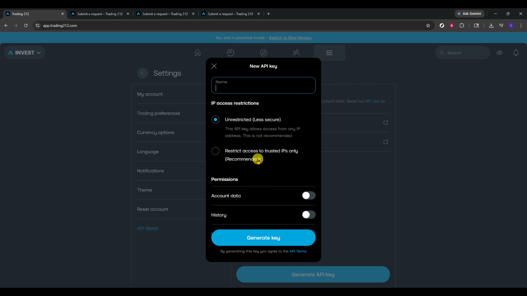That's it. You've navigated to Trading 212, opened the menu, entered Settings, selected the API section, and generated your API key.